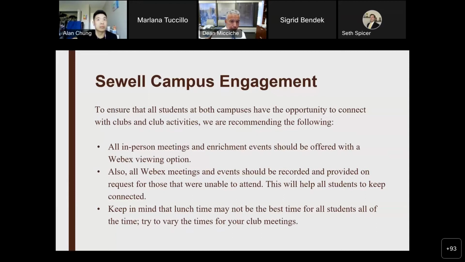So here's just some guidelines. So first of all, in-person meetings and enrichment events should be offered with a WebEx viewing option. So keep this in mind no matter what campus you're hosting your event at. And clearly the WebEx option is easy enough to do now. We've all become experts at it. And if you need help, you could always reach out to our team. Also, all WebEx meetings and events, and when I say events, I'm talking about speakers and things like that, not fundraising events or celebrations, but meetings and speakers should be recorded and provided on request for those that were able to attend.